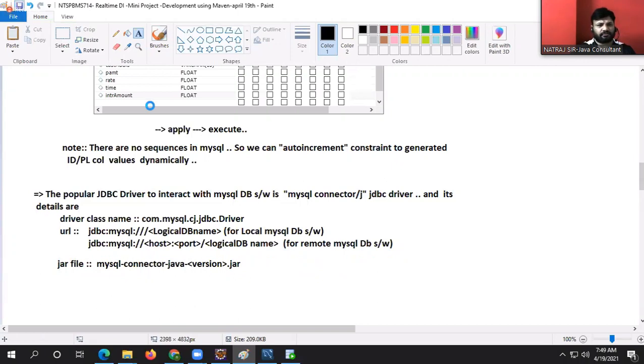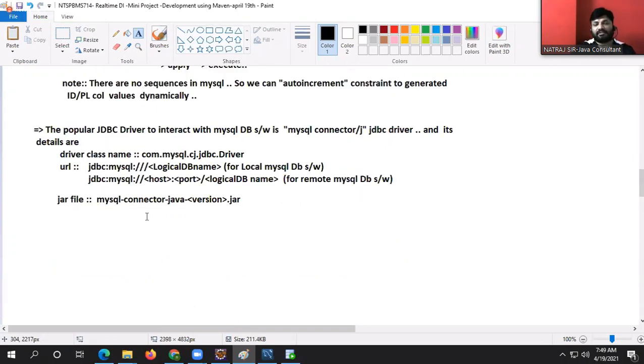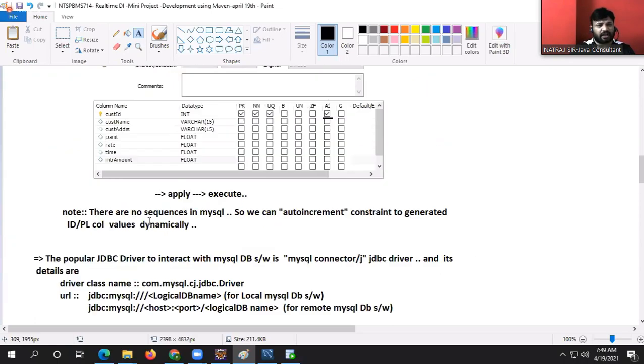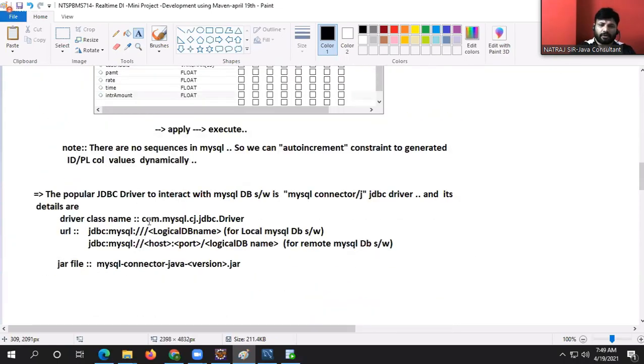The version.jar file should be there. While working with Oracle, we kept ojdbc6.jar or ojdbc8.jar. Similarly, we have to keep one or another jar file on the class path. Are you getting my point, guys? Convinced with me? Yes. For MySQL, you have to add the MySQL connector Java version.jar.